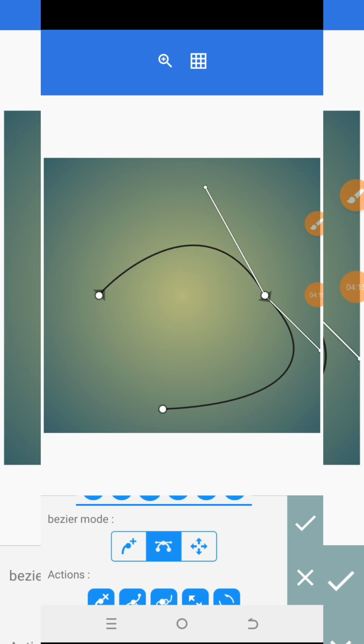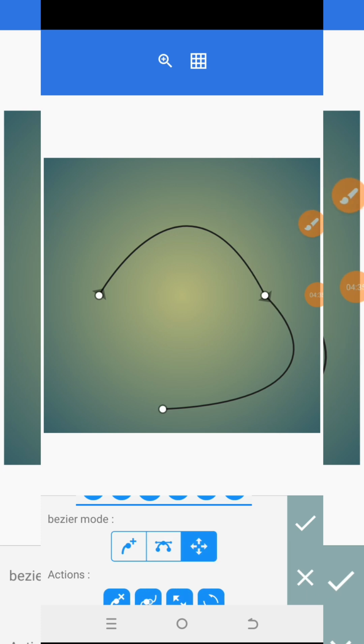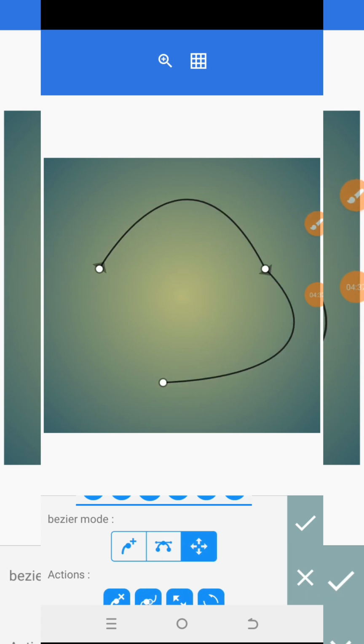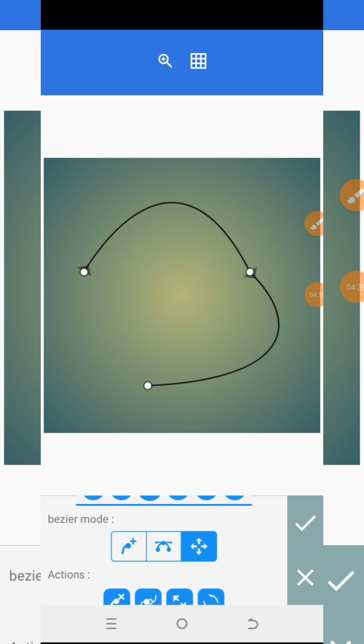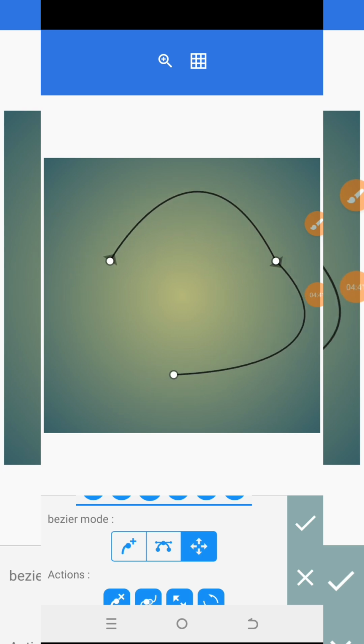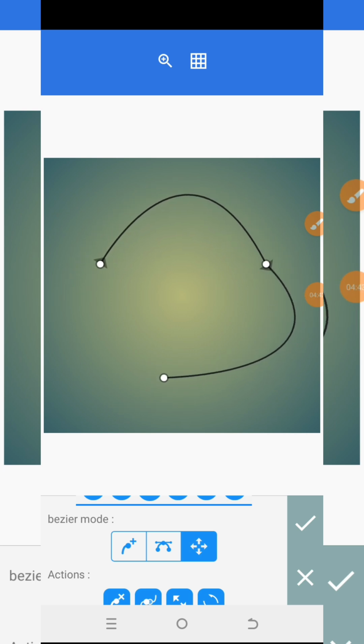So this handle is like your scale. You can use it in order to achieve a certain dimension. I don't know whether you understand this. If you have any question, leave it in the comment section. I will reply. So the third one here means moving the whole thing. You can see it's moving. So it means moving the whole thing.